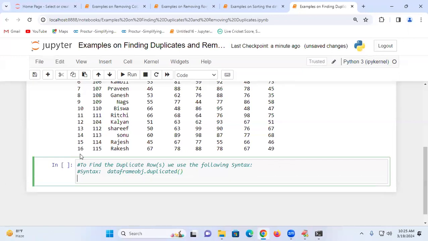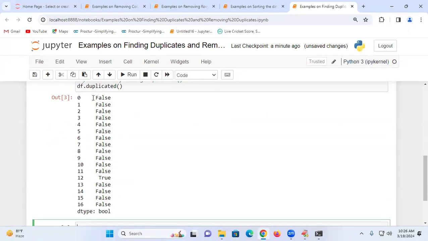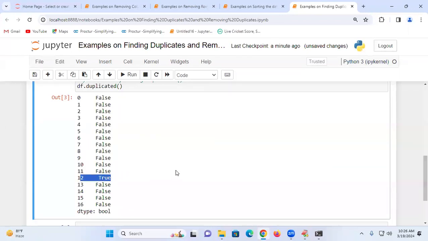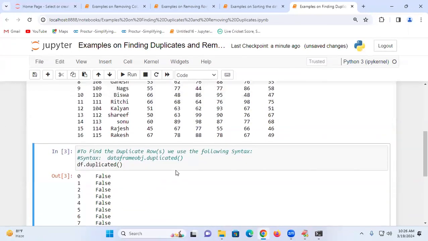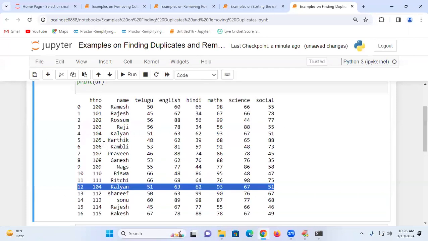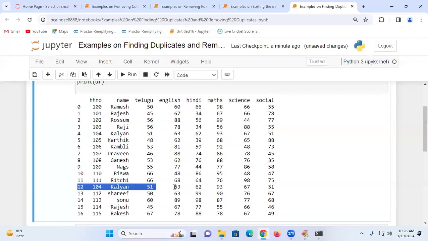Now see how you write it: df.duplicated(). Just see. The 0th entry is False, False, False, False, False. At the 12th place there is one duplicate entry. The 12th place is Kalyan, a student having duplicates. Somewhere else there is a Kalyan too, at the 4th place. Are you following? That is how to find the duplicates.